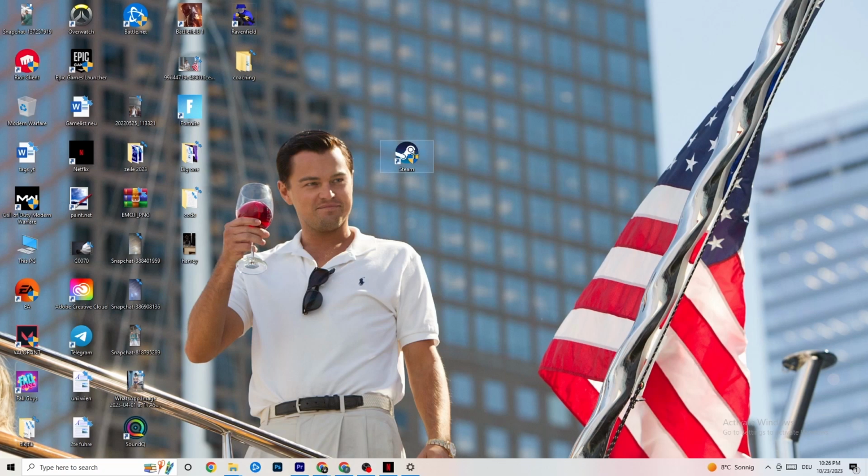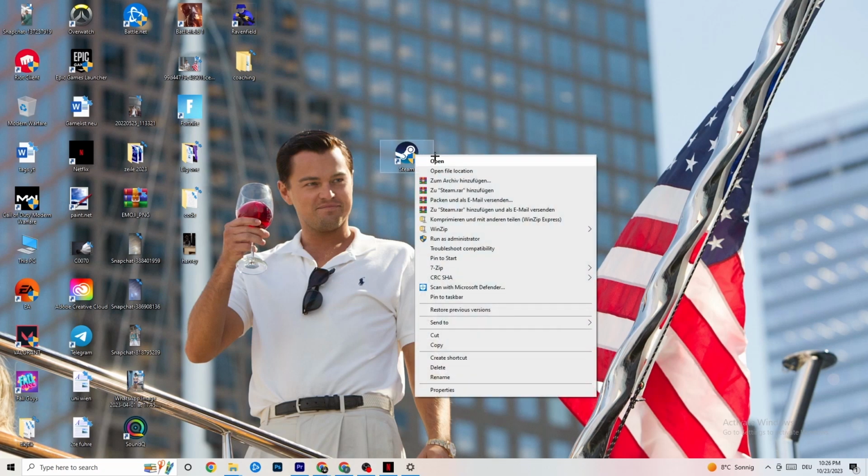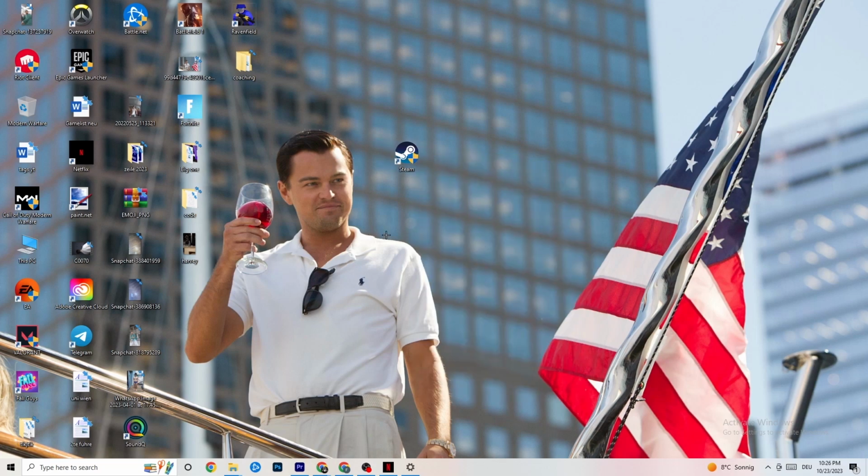You're gonna right click it, so right click with your mouse, and this tab will pop up. I want you to click on run as an administrator. You're gonna hit that. What will happen is really simple. It will pop up your launcher. And once your launcher pops up, I want you to start your game over the launcher, and try to fix it by doing that.